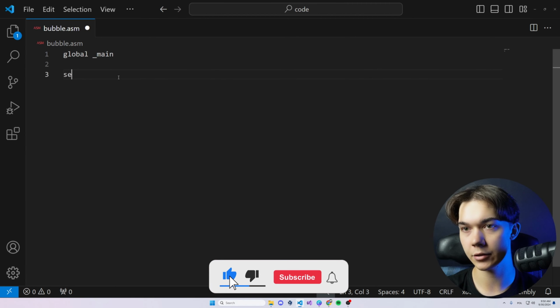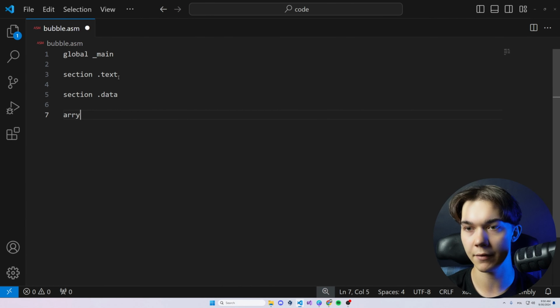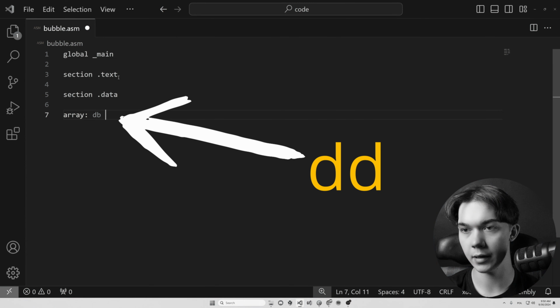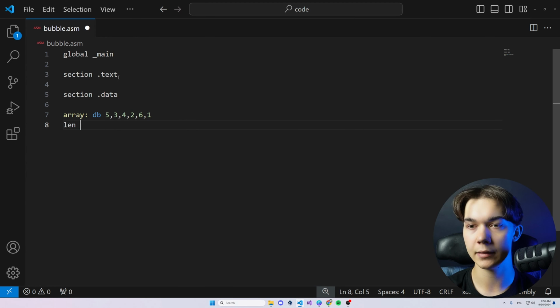global main, section .text, section .data, and in the .data section we're gonna have our array like that. DB, actually it should be DD, not DB, so make sure to change that. And it's gonna be 5, 3, 4, 2, 6, 1. I think it was like that. And length equals 6. Length is 6.